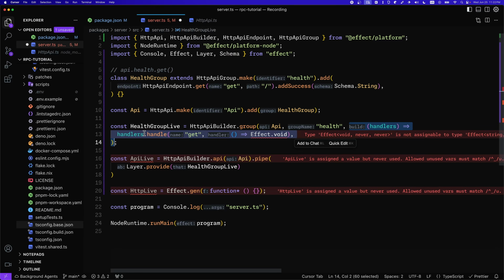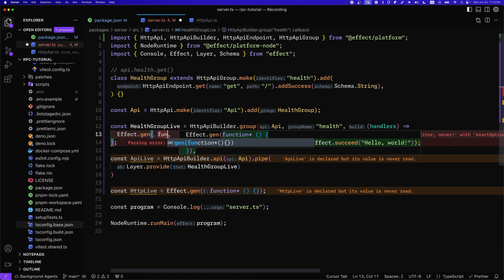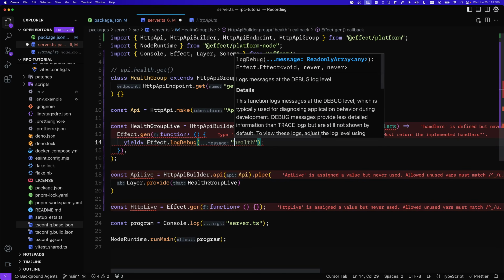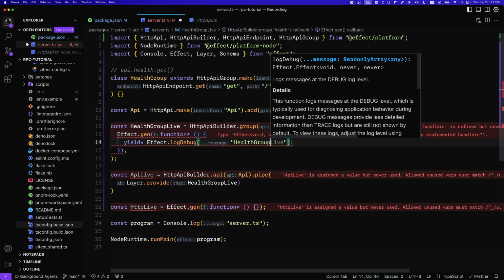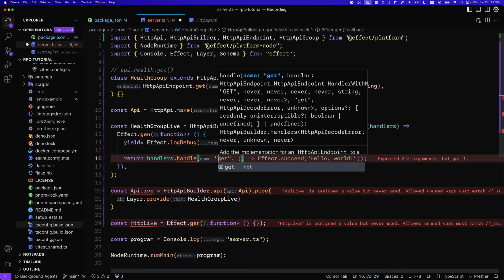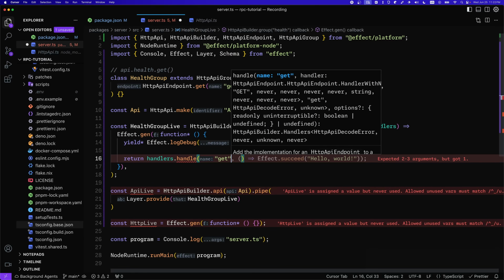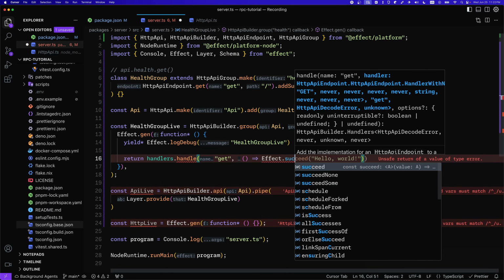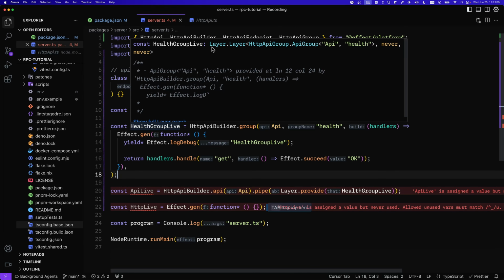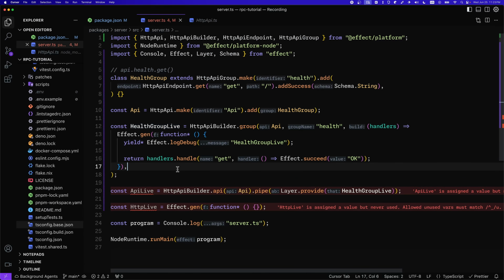So this right here can be an effect. You can say handlers, and this returns an effect.gen, and then you can say yield effect.log debug, and then you can say health group live, and then you can return the handlers, and then you can say handle, and then what endpoint? Well, you get type safety here, so get, and then you can succeed with an OK. And that's it. Once you have this, notice how this is a layer that is going to succeed with API group or health. It is not going to fail with anything, and it is likewise not going to require anything.